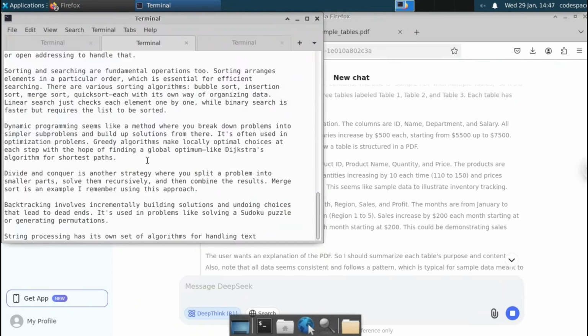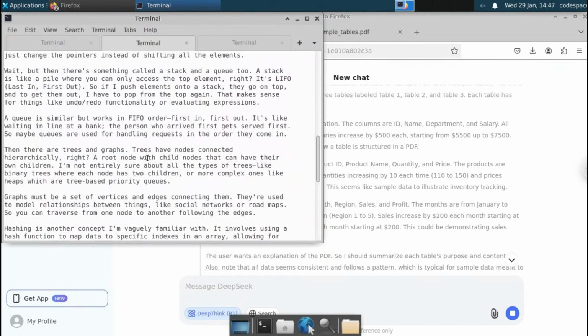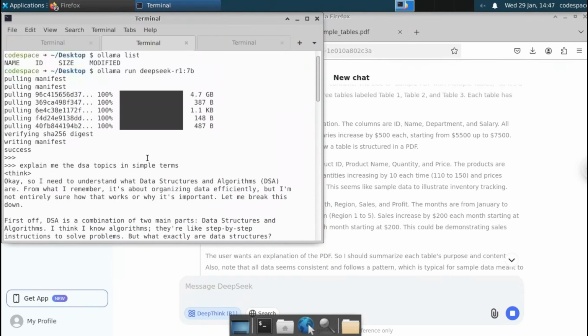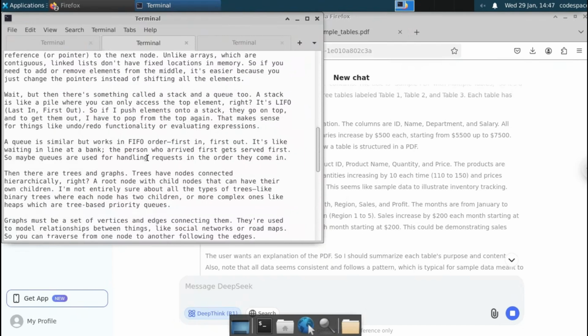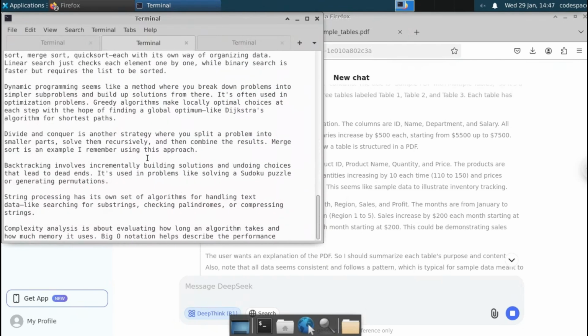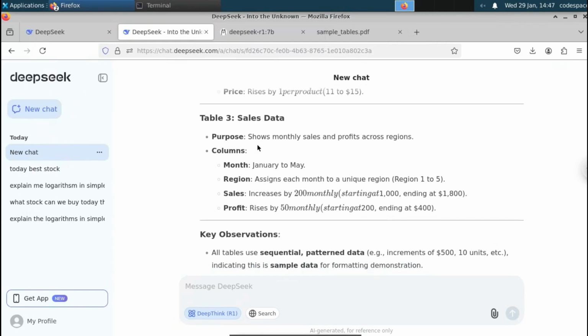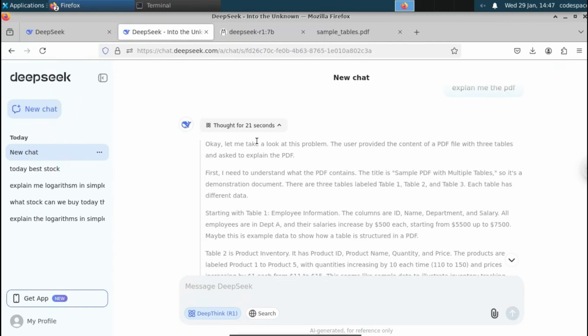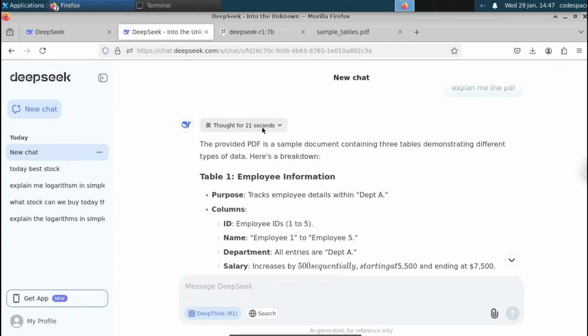If you open up this terminal, it's still thinking, right? I think this is a big disadvantage of using DeepSeek. If you are using ChatGPT, you will get the result immediately, but here it keeps on ticking. Now we got the results. We have the three pieces of information: the employee information, product inventory, and the sales data. It thought for 21 seconds.